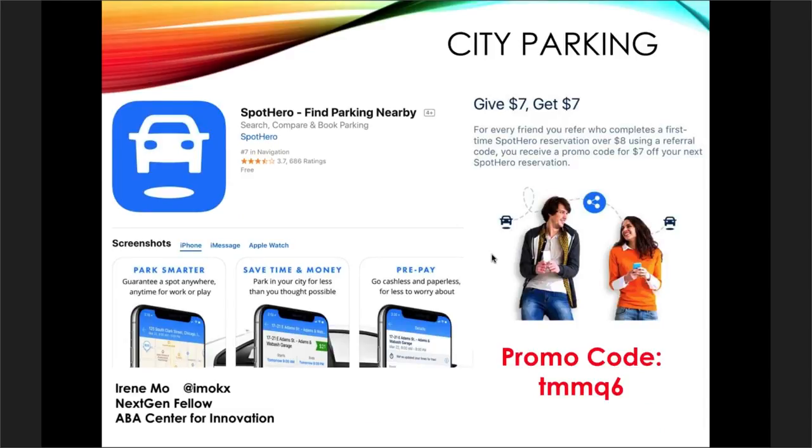If you're traveling in cities with the car, you can use Spot Hero to find and prepay for parking. Spot Hero is available in most major cities and airports, and right now they have a referral bonus for new users, and I've included my promo code there. This is really great if you are bringing a car to a city and you don't want to pay like the $60 a night valet parking at hotels. Spot Hero is a really affordable way to get parking in the city.